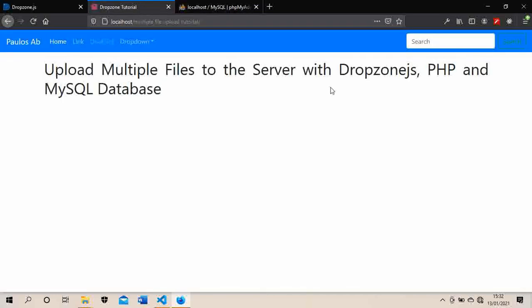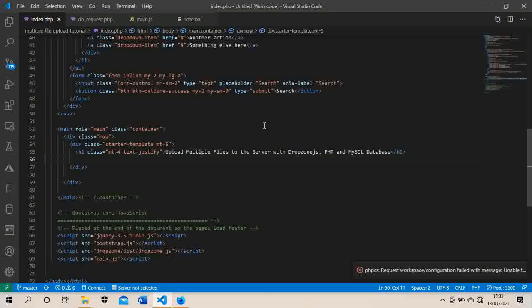Now I've set up a default page and our database. So this is just a Bootstrap starter template. So don't worry about the lesson files. They are going to be available in the description of this tutorial. Now let's start.